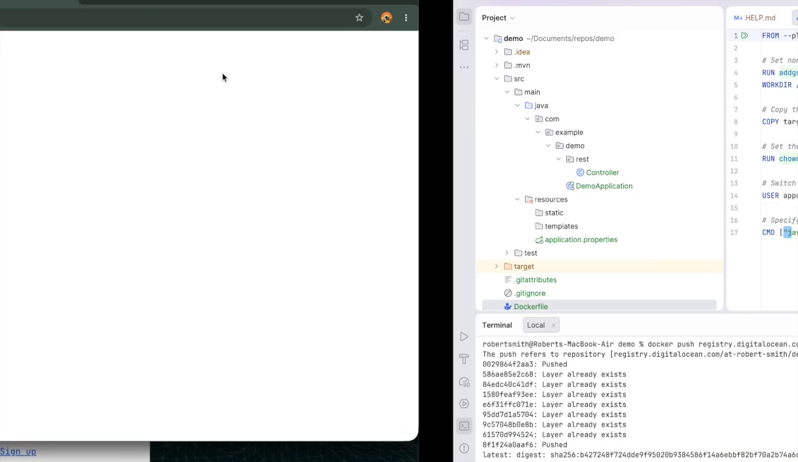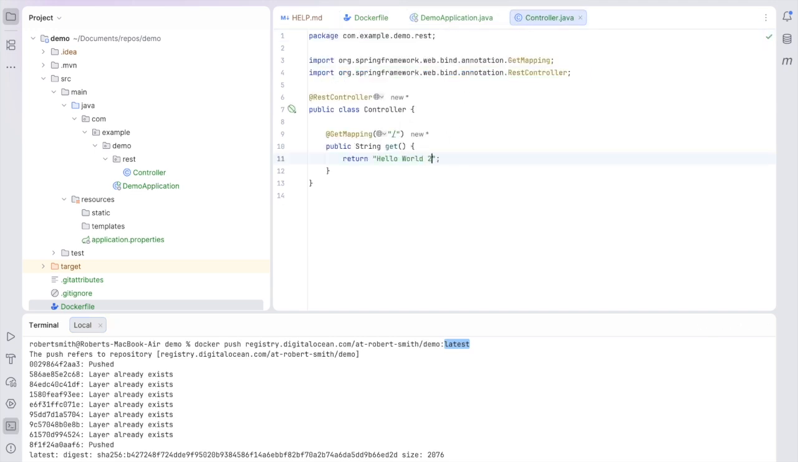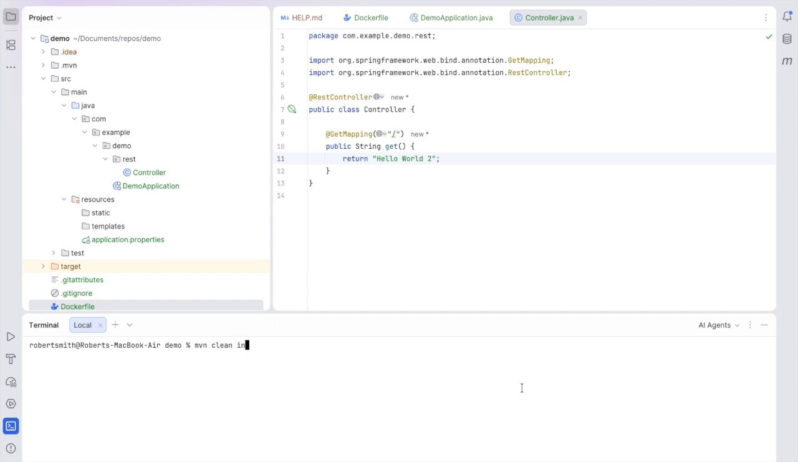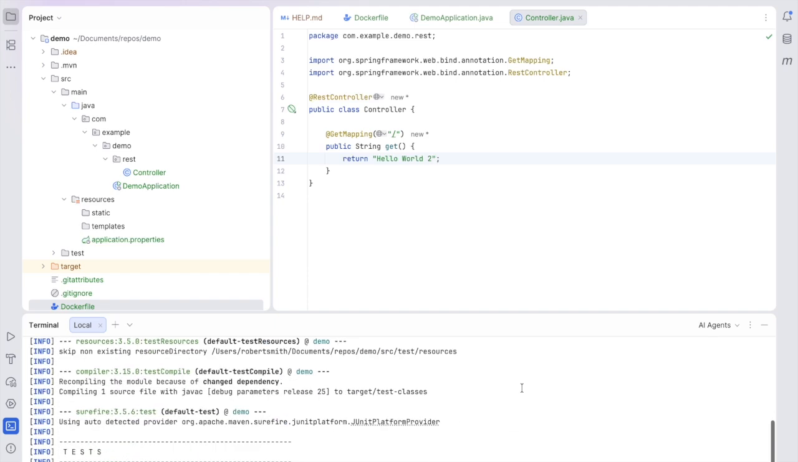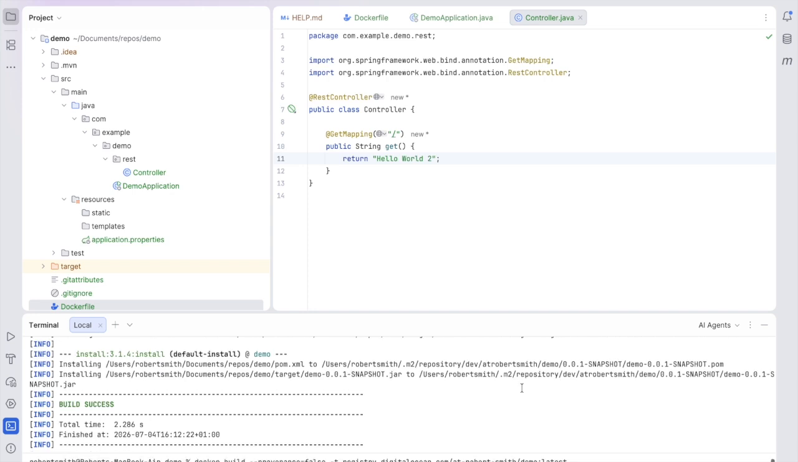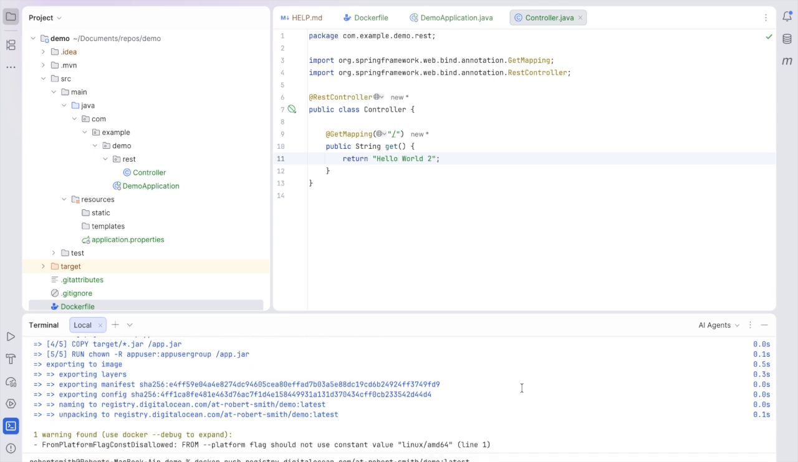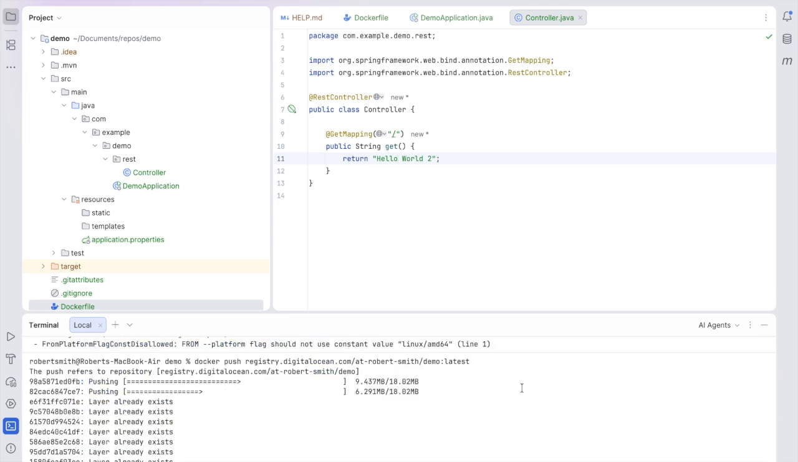Now, I want to show you what that latest tag actually does. So what I'm going to do is I'm going to add a bit of text to this. I'm going to recompile the application, which is, again, slightly specific to the Java world. If you're using a different language, the way you'll build this will be different, so I'm not going to get too drawn into that. But what I'm going to do is I'm going to rebuild the Docker image, and I'm going to push my new version of that.